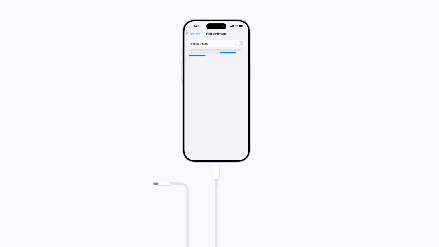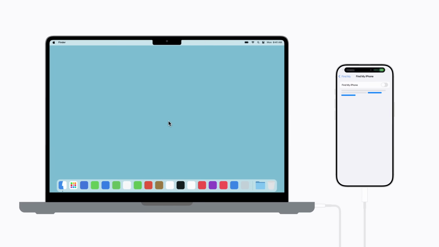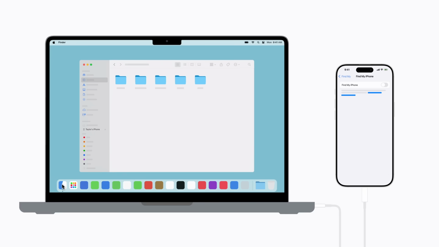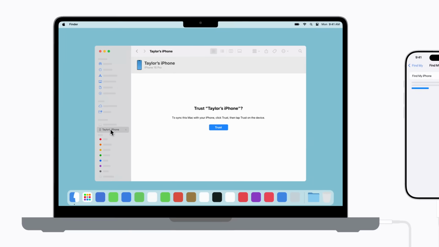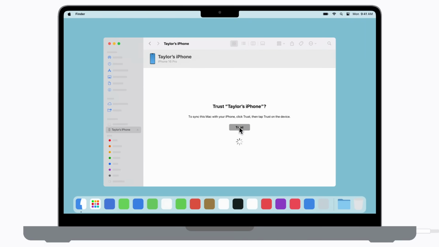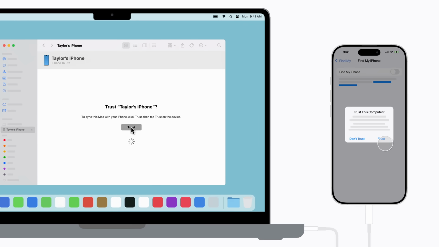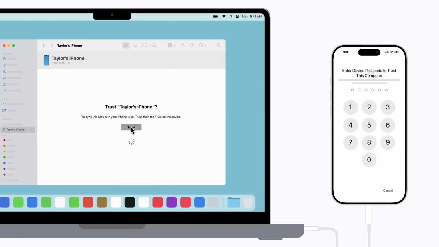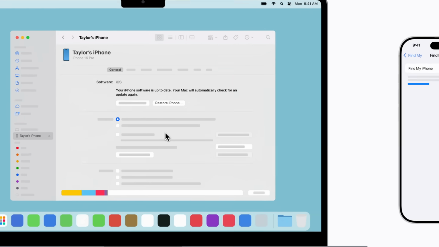Next, connect your iPhone to your computer. You might be prompted to click Allow in order to finish connecting your iPhone. Now, open the Finder, Apple Devices, or iTunes. Then, select your device in the sidebar in the Finder or Apple Devices app, or in the upper left corner in iTunes. To allow your computer to access your iPhone, click Trust. Now, tap Trust on your iPhone to continue. Then, enter your passcode on your iPhone and click Restore iPhone on your Mac.